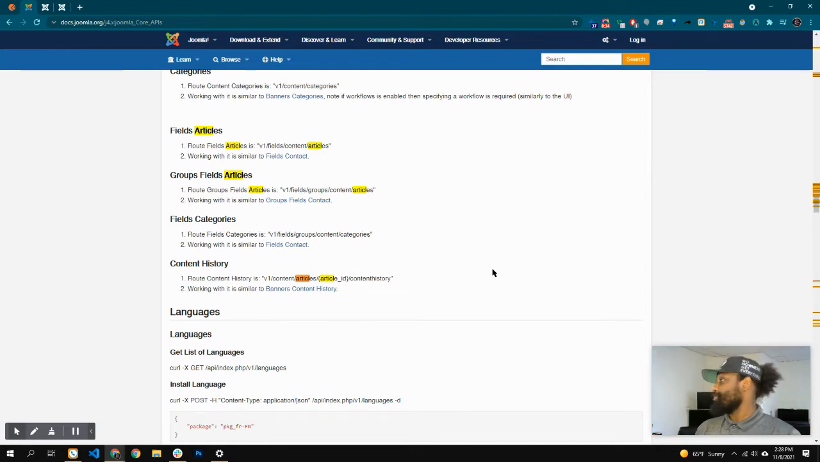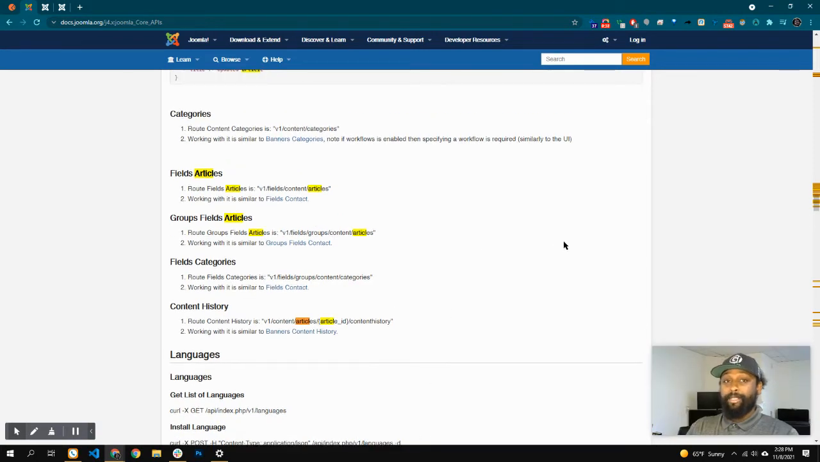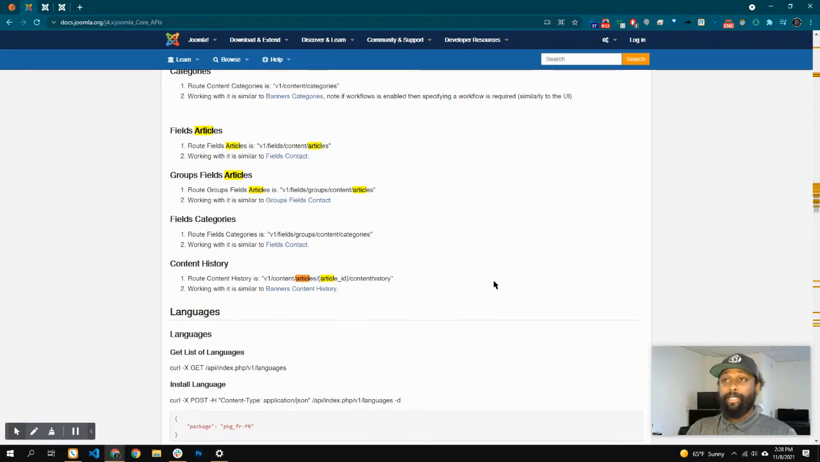Let's go. Now, if you haven't already checked out the Joomla API, please go ahead and do so. You can use this URL here, or just Google it or go to the Joomla website. But nonetheless, in Joomla 4 specifically, that's what we're working with.